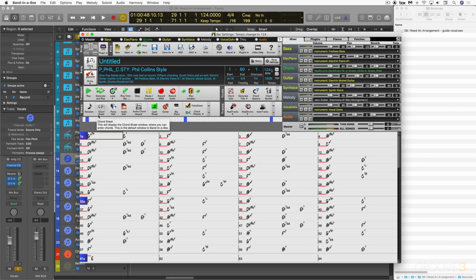So there are a lot of great tools here to take your initial idea and generate different reharmonization ideas and different arrangement ideas, all of which you can pick and choose elements from.